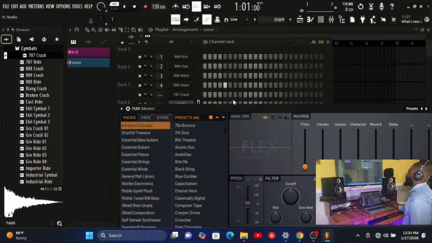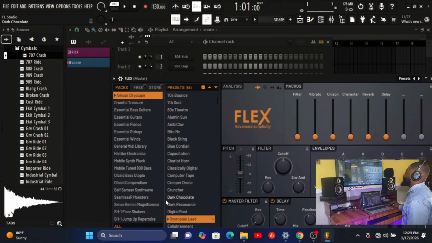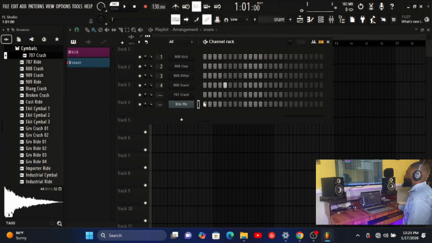Flex is actually a plugin that comes with Cubase. There are lots of very nice synths and keyboards, guitars, lots of very beautiful instruments. Let's just try this Bite Me. Well, I hope it doesn't bite me though. So let's see what it sounds like. Let's use the channel rack, just listen. You could see the sound is being made.